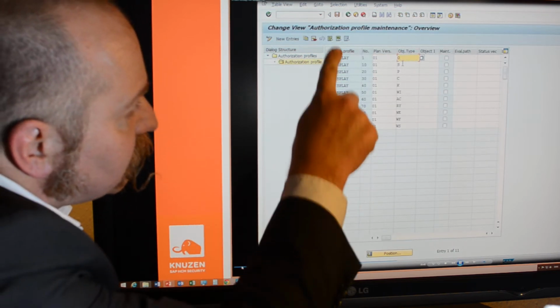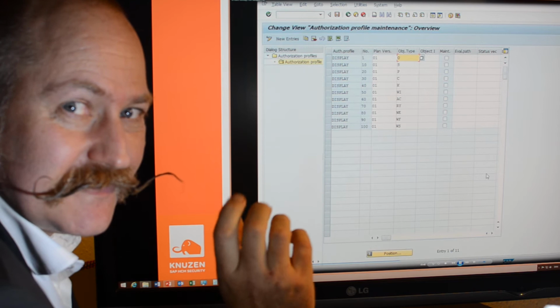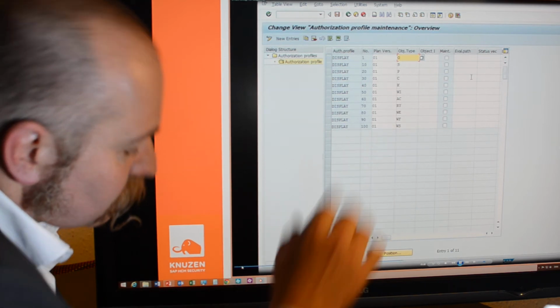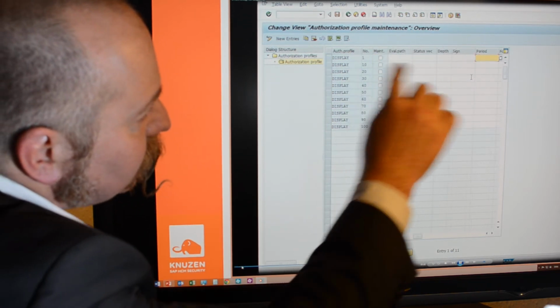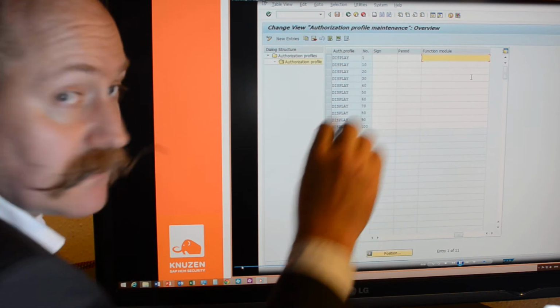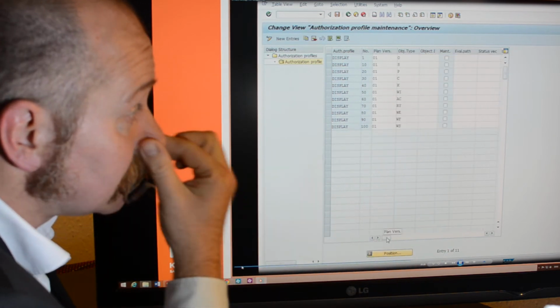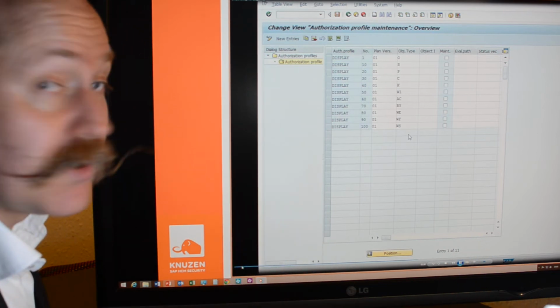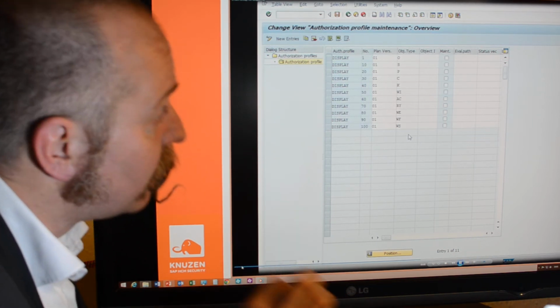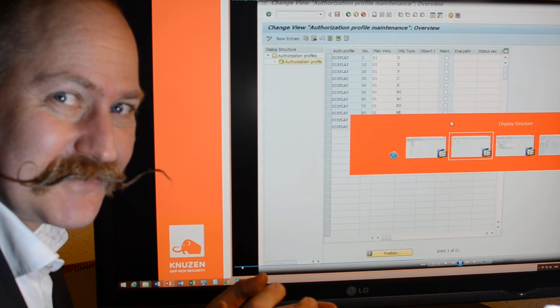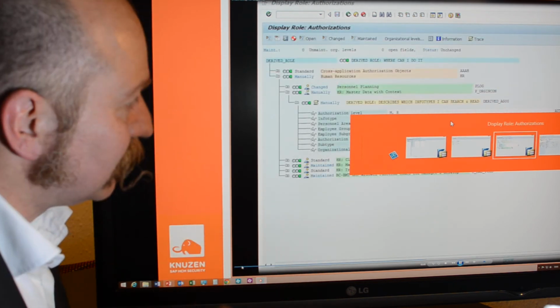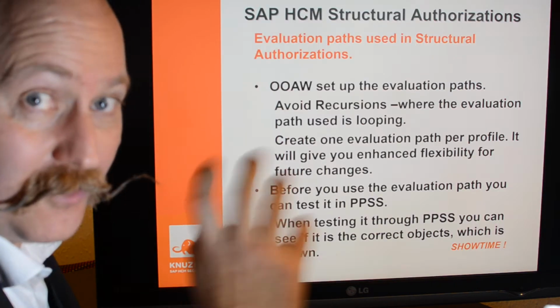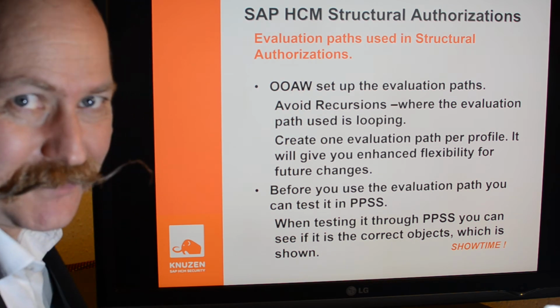The other one here, display, is another form of fixed structural profile. It actually has no indication of ID, it just grants you access to the object types. So you have all object types. From a performance point of view, this is really, really efficient. But it just grants you access to all organizational units, all positions, all jobs, etc.